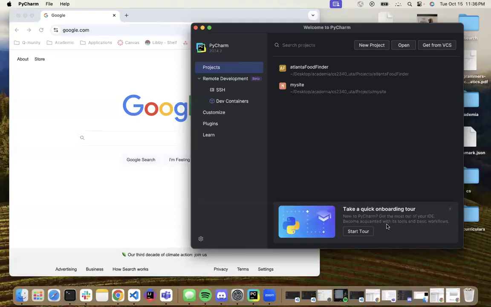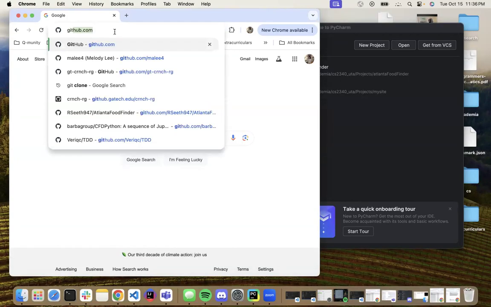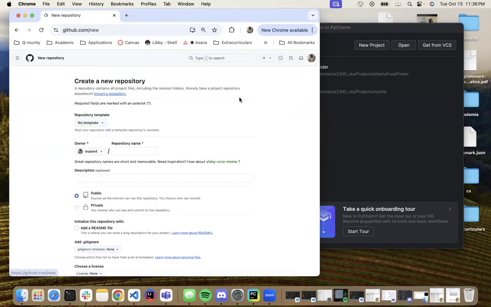Hi, so we're going to discuss a little bit of setting up a repository for your code. So initially in my browser, it could be Chrome, anything, I'm going to navigate to github.com. It takes me to my homepage, and we click on the green button here that says New Repository.